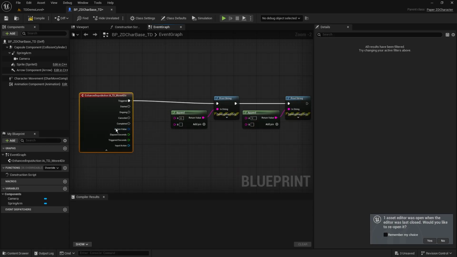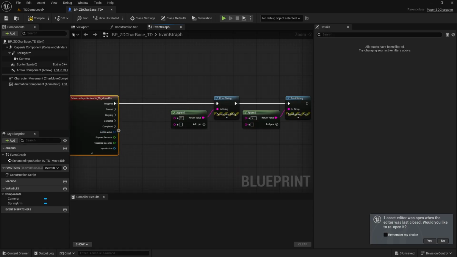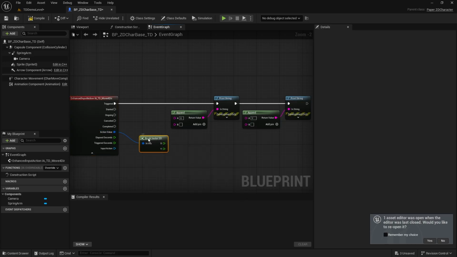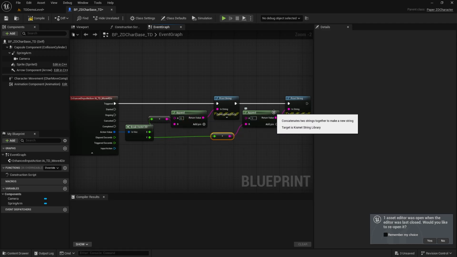Now, what do I use for B in both of these? Well, this action value here, it is a structure. Structures mean that there's going to be lots of variables contained inside of there, and that means that we can take it and we can break it to get the individual ones from there. So you can see now I have an X which I can plug in, and I have a Y that I can plug in. Okay, so we're going to take the X value and we're going to print it out. We're going to take the Y value and we're going to print it out.